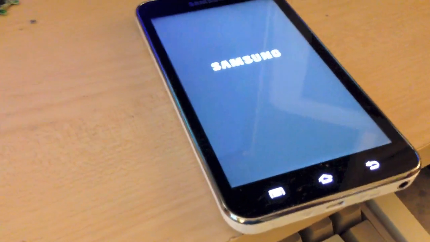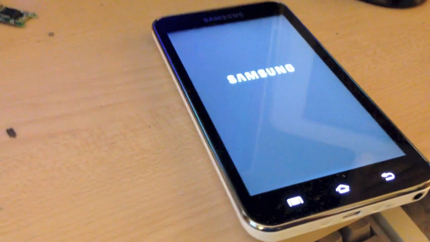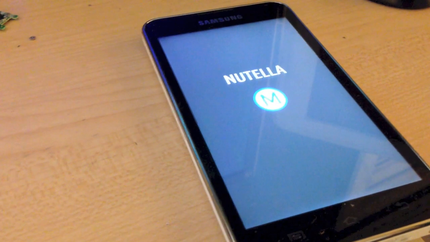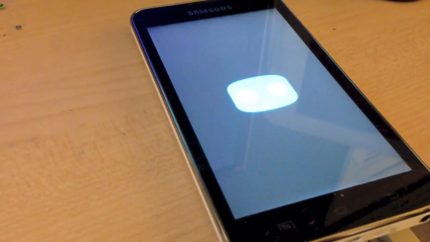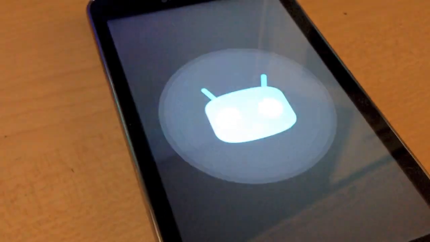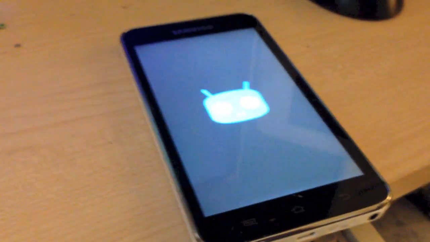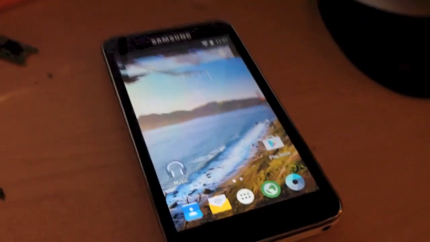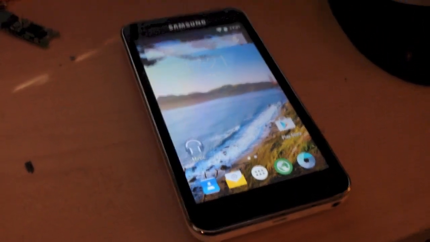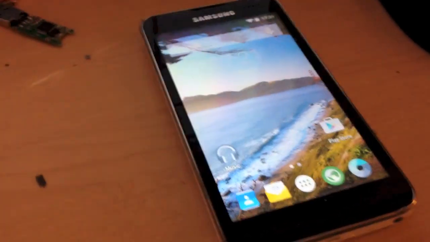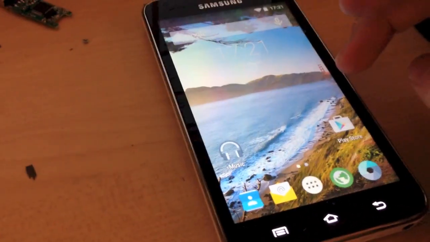Now, once it reboots, it will take quite some time to boot up for the first time, but once it reboots, you should be in a full install of CyanogenMod 12. So let's just let it boot. And there it is, the CyanogenMod 12 boot logo. Once it finishes starting up, I will resume the video. Alright, the device has just finished booting up, and I have completed the first time setup. And now CyanogenMod 12 is running perfectly, as you can see.